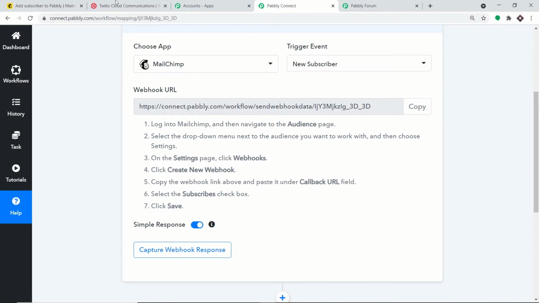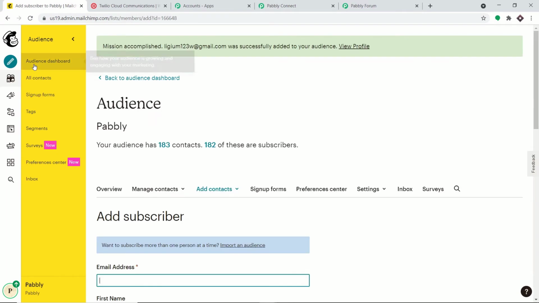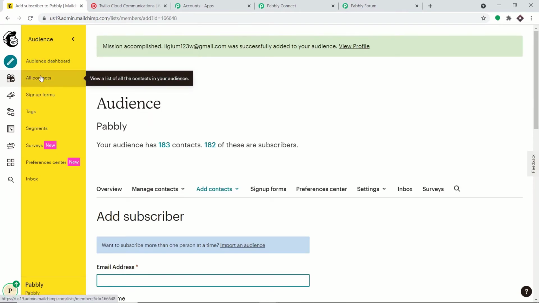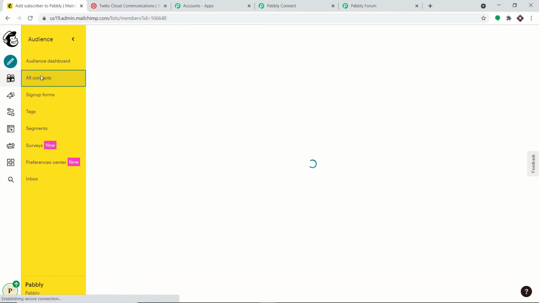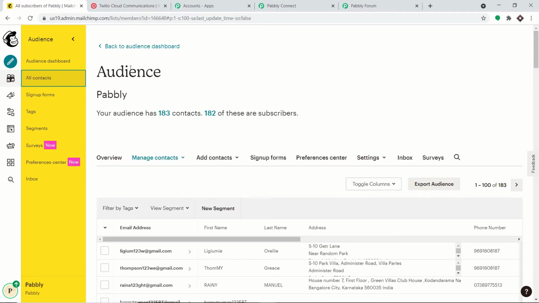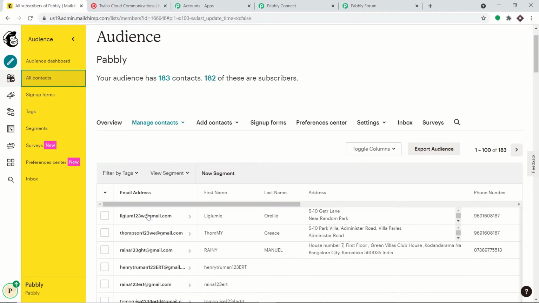So let me just take you to MailChimp. First of all, to begin the actual integration process in the MailChimp account, click on all contacts. Basically we are just going to create and manage contacts first. This is the email that we have generated. That's what I wanted to show you. The first name was Lijumi and this is the last name and this is the email address.